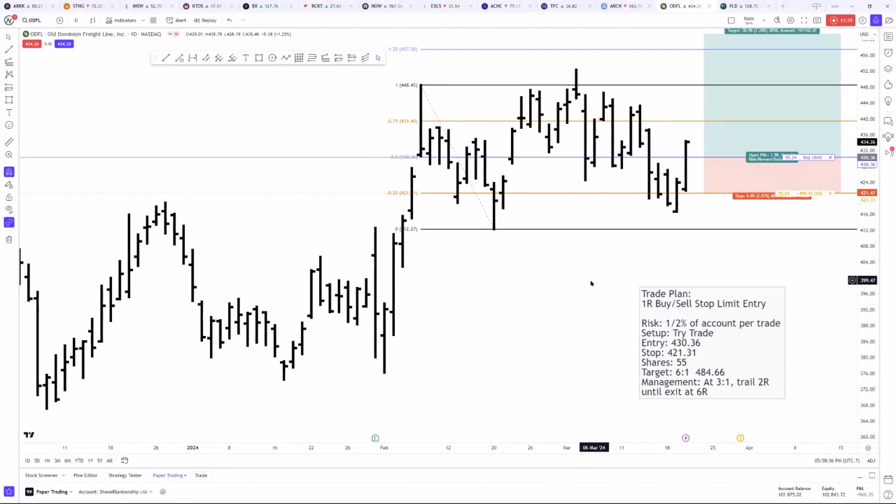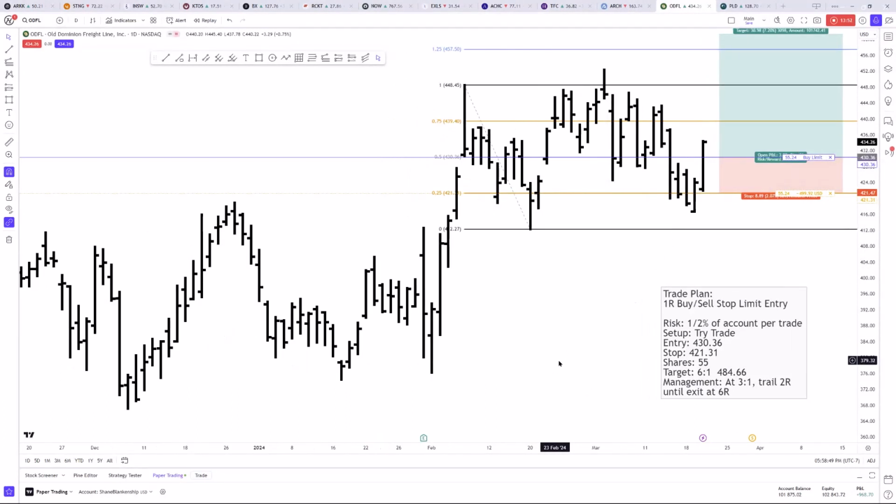Yes, you might get stopped. The whole point of this is learning to change with change. Learning to let go the other way. All right, so that's it. We'll see how it works out.